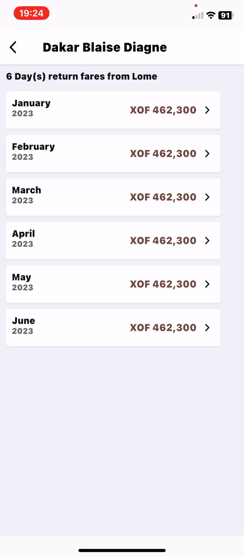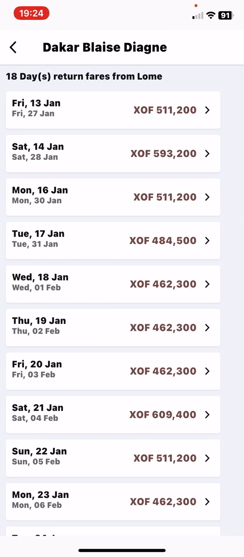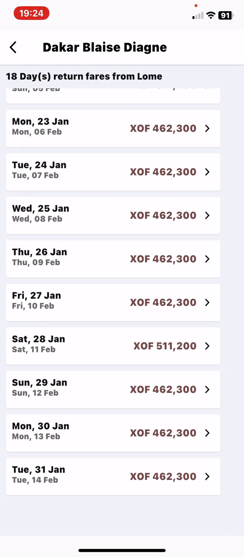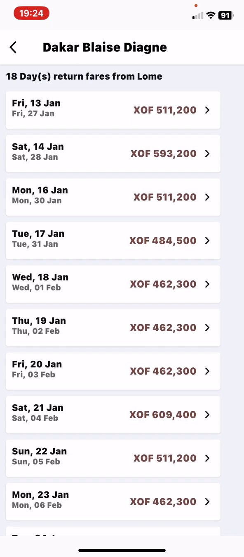And as you can see, here are that in January. These are the available fares.